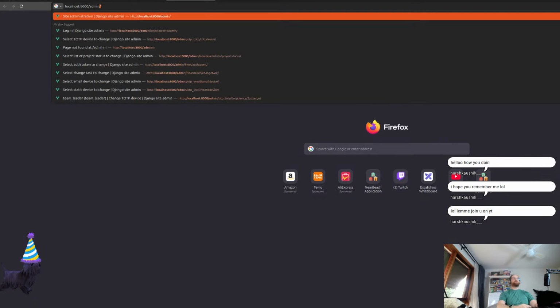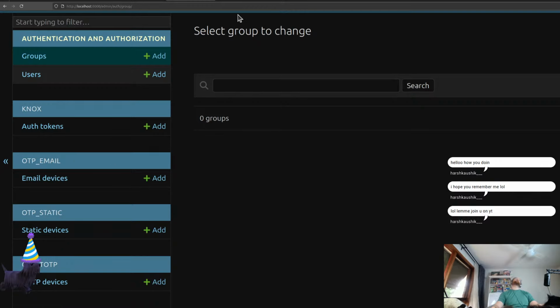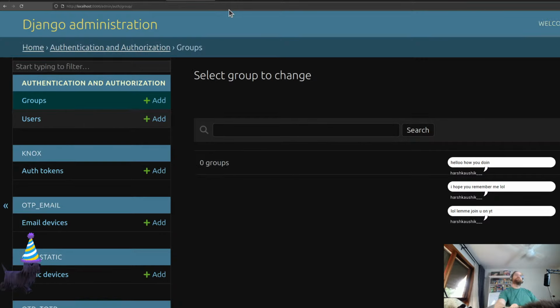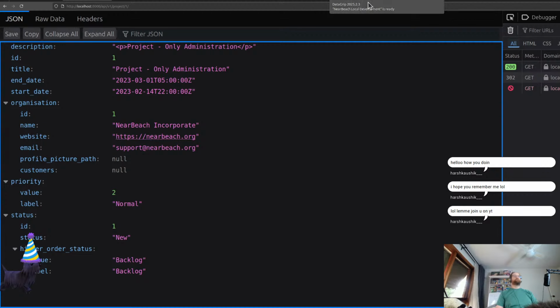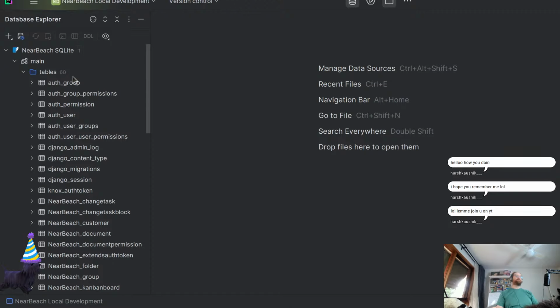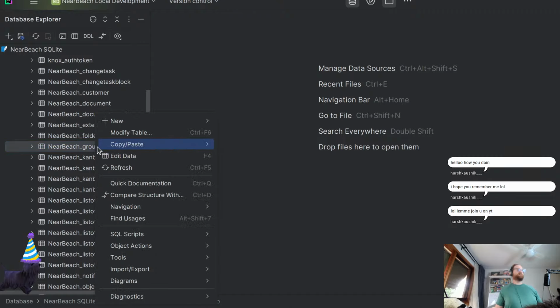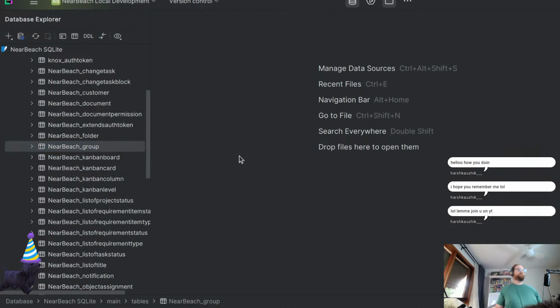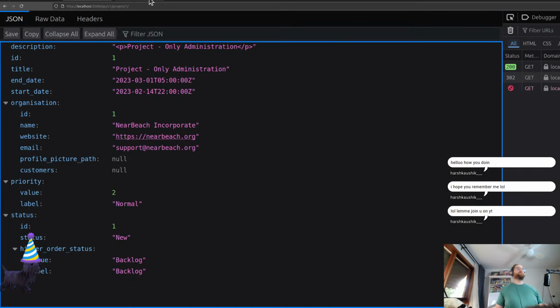What I'm actually going to do is jump over here. Oops, that's their groups. We have not set this up for our permissions or anything like that. So what I want to do, DataGrip. Just going to move DataGrip all the way over here. What we want is NearBeach groups. I'm just going to click edit data just because we can. All right, I'm going to go empty group. I'm going to go number 3.